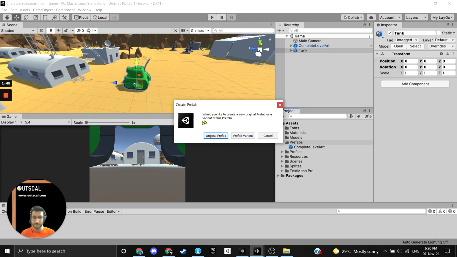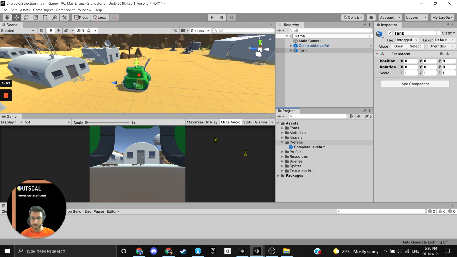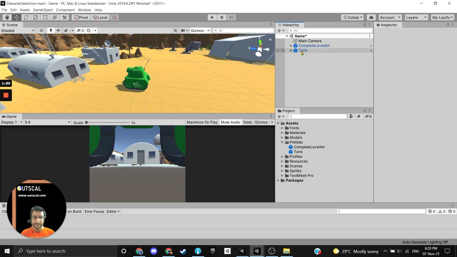And here Unity will ask you, do you want to create a prefab? Then you just need to say original prefab. You want to create an original prefab. As simple as that. Now the color of this game object has changed.